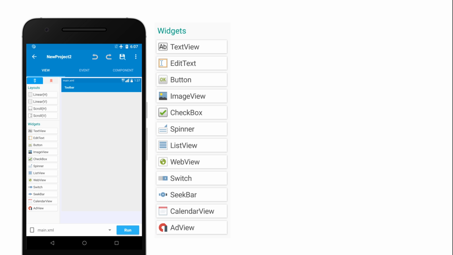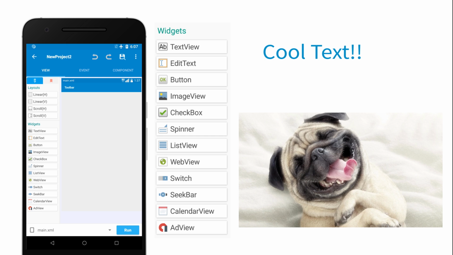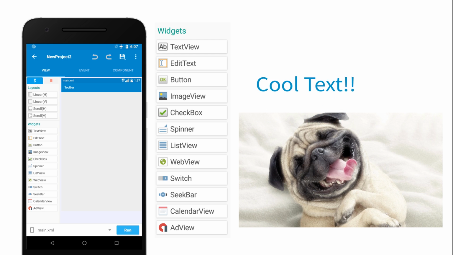Widgets have different purposes. For example, we can use text view to display some text in the app, and we can use image view to show an image. You can also use different widgets to show a list, take user input, show a checkbox, etc. Unlike layouts, however, widgets cannot be used like containers. In other words, you can't place widgets inside widgets.